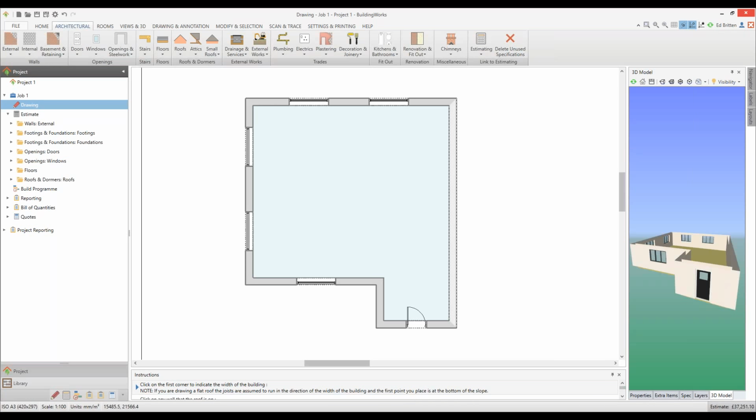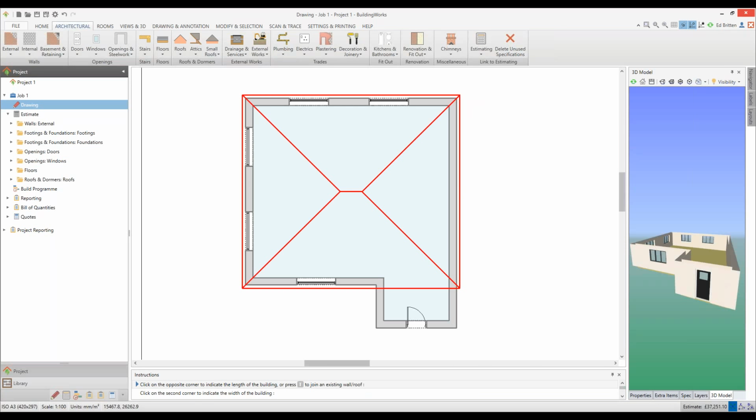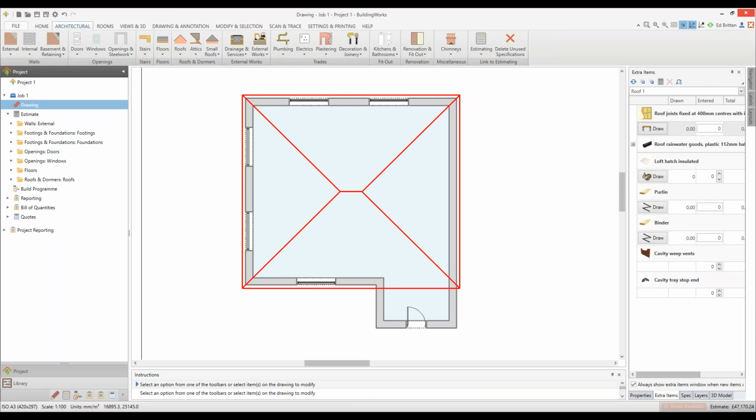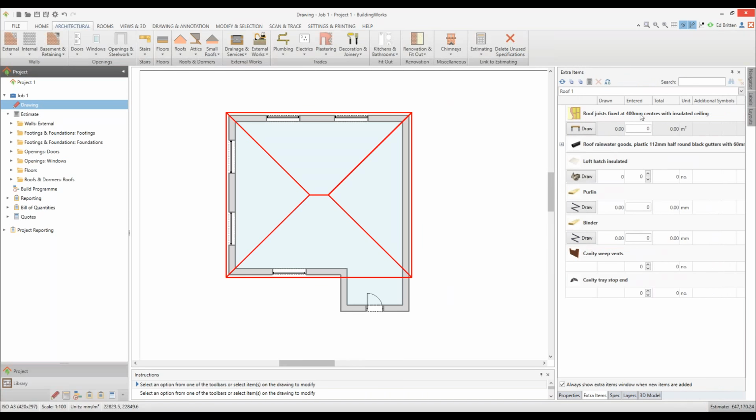And the software now says to click on the first corner to indicate a width of the building, and the width would be the gable end. Now obviously in this design we've got a bit of a hip going on, so it would be the hip end. So I'm going to go first corner, second corner, and then third corner over here, which gives me my hip roof. Over on the right hand side it's given me options to draw purlins, loft hatch, extra binders, weak vents, etc. And of course this bit here, which is slightly off the screen, if I just do this, my insulated ceiling.